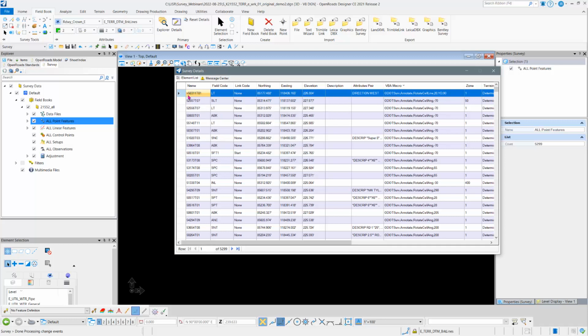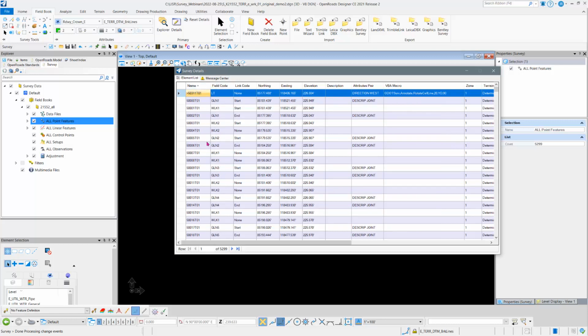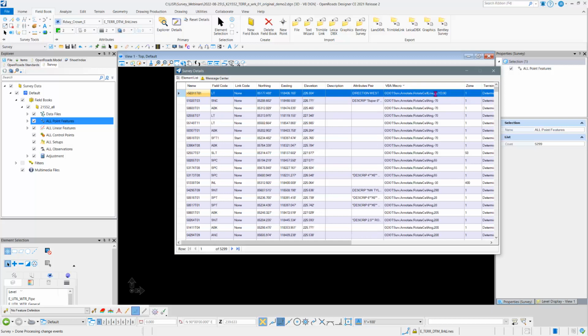So it added a right bracket to the very beginning of that. So now, no matter how I sort this, if I sort this by point name, that one's always going to stay at the top, even though it is not the first number in the sequential line here, because it has that special character. So let me sort this again by VBA Macro.